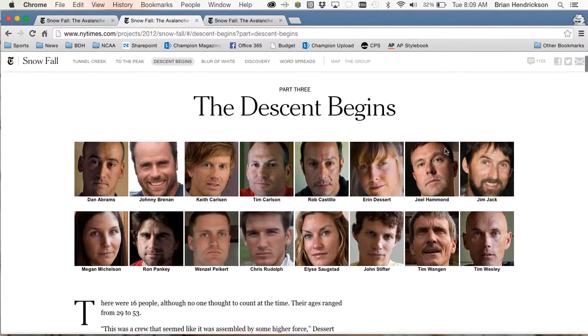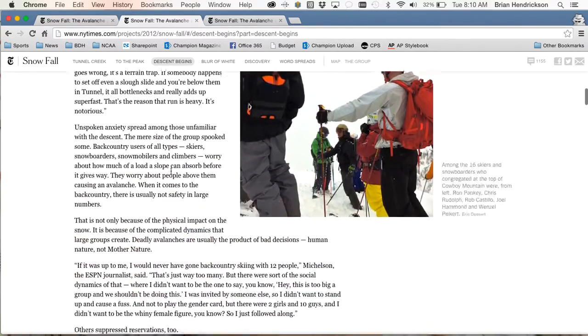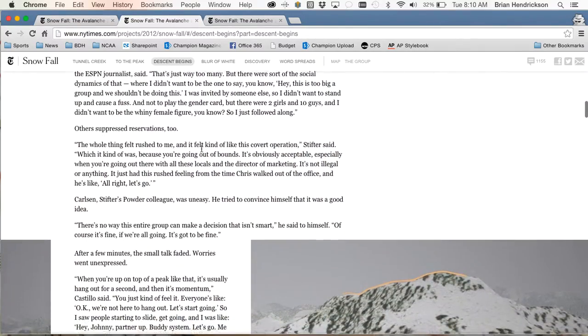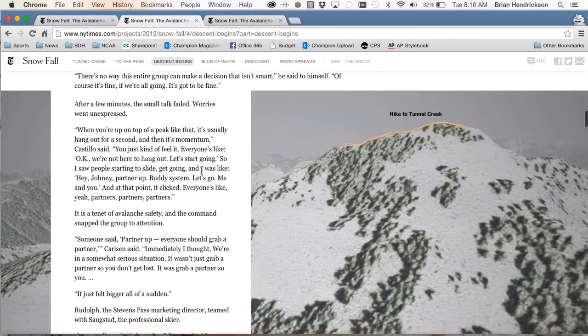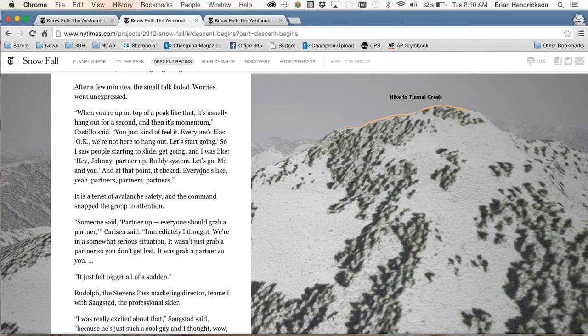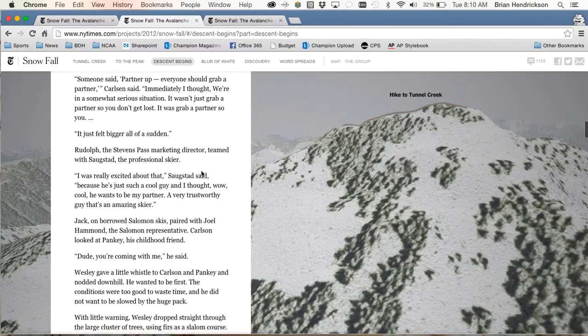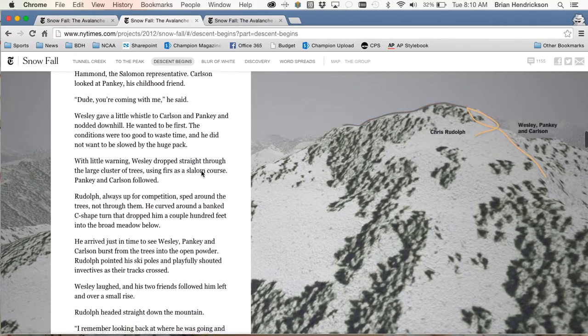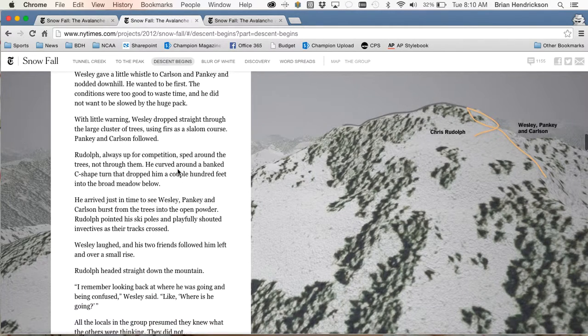The second graphic they use, and this one I think is one of the most innovative uses of graphics that I've seen, not just in this story, but in journalism overall, is the use of this graphic of the mountain. And what happens here is you're reading the story and you're scrolling down. The graphic starts to track the movements of the skiers. And so, in doing this, now you can keep up with the characters Chris Rudolph and Wesley Pinky and Carlson as you're moving down the mountain.